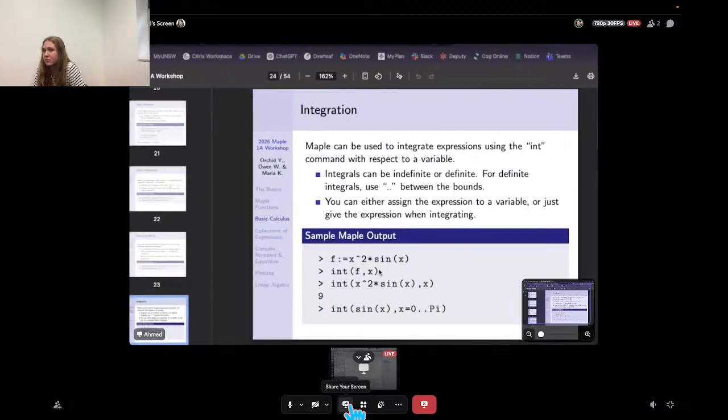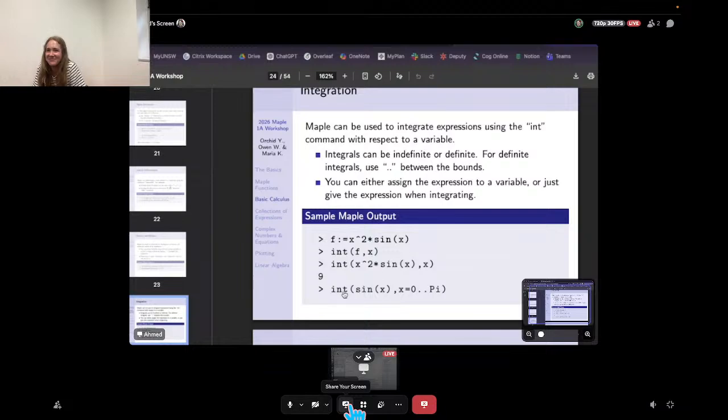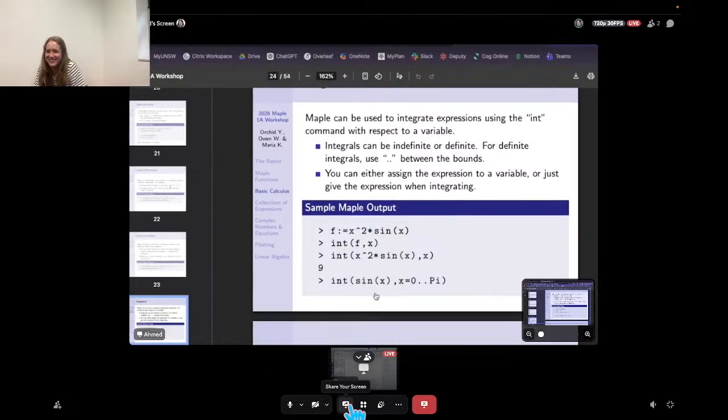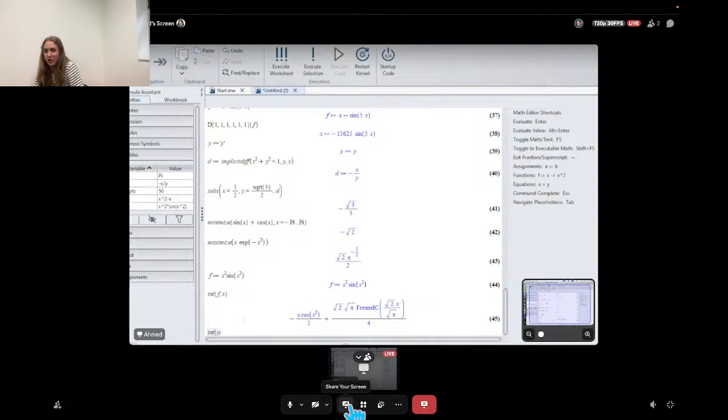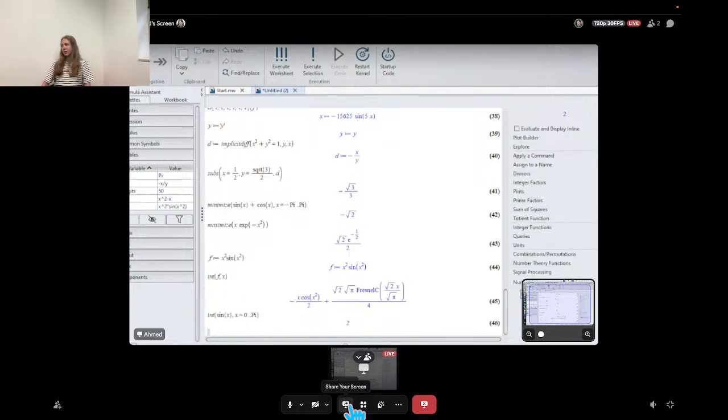Furthermore, if we also wanted to integrate, let's say, sine x, but within bounds this time, we could do int sine x. And then if we wanted to integrate it from, let's say, 0 to pi, I would do the same thing as x equals 0, then follow it up with 2 dots, and then pi. And that would equal 2.